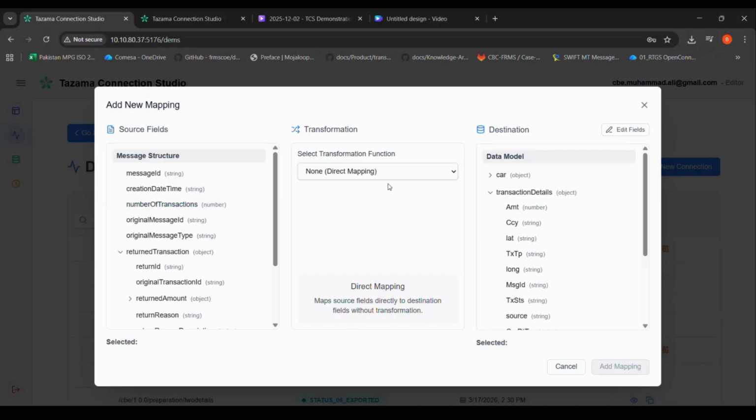Before I do that, actually, I'm going to show you the transformation functions that we have. So one, we have the direct mapping, which is a one-on-one straightforward mapping. And then we can also concatenate certain fields into one field in the destination, or we can split a field onto two fields in the destination, or we can add a constant field which we can add mapping for later. So for now, I'm just going to stick with the direct mapping.